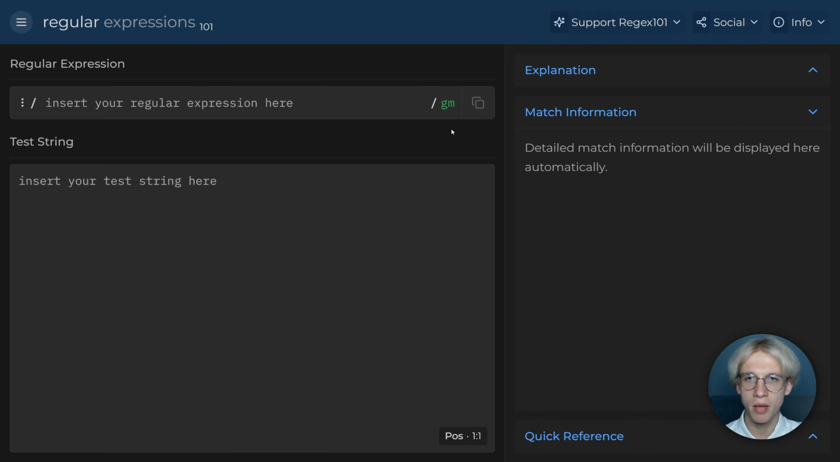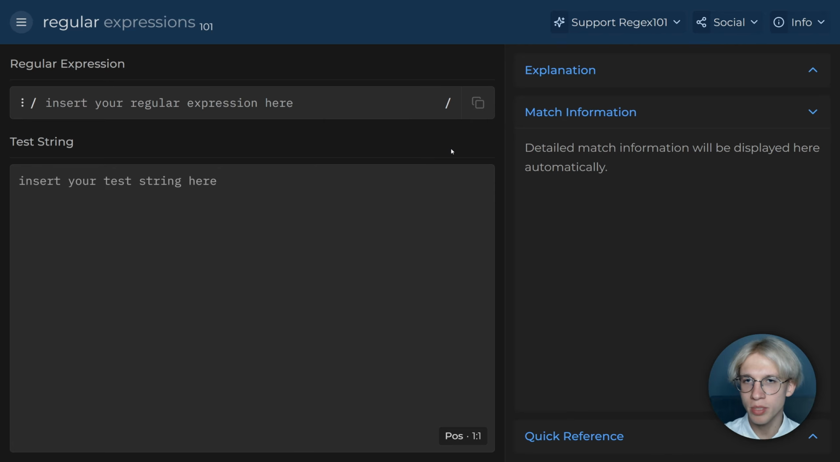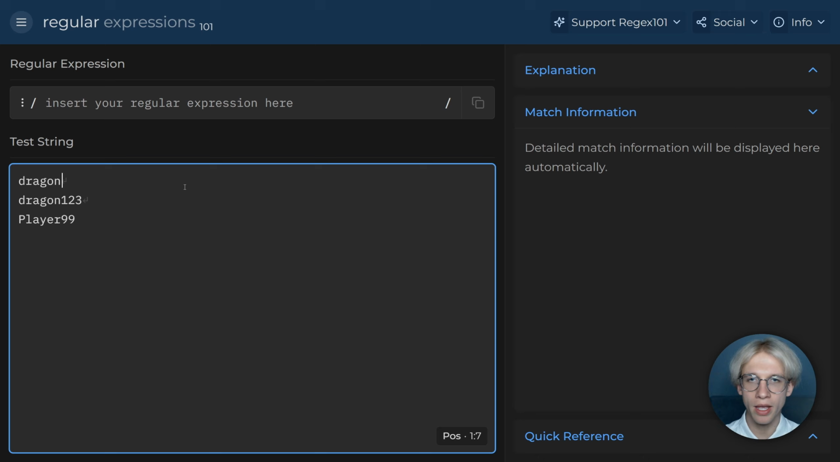Then you will also be able to find some default flags. So right after the slash you will find some flags. So let's click it and then let's deselect them. And now we have an empty page and we are ready to learn about regular expressions. Now I added the example strings. So on that first, let's solve the simplest challenge for regex.